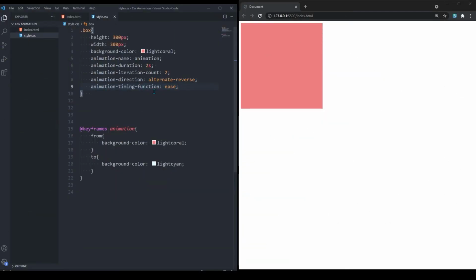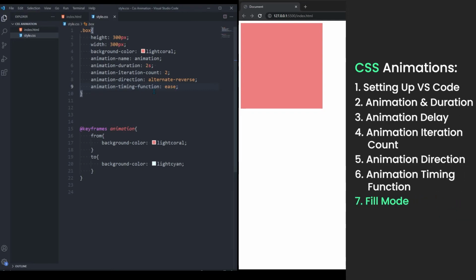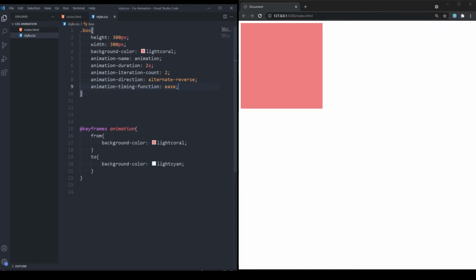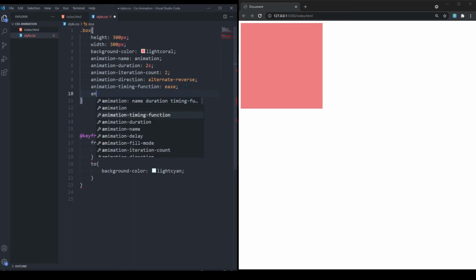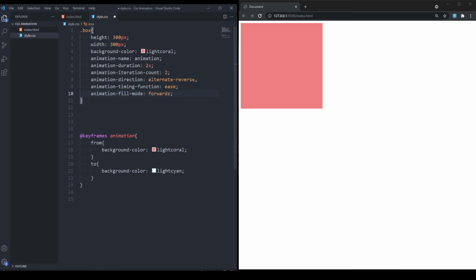So now we are going to learn about animation fill mode and what it is. After an animation ends, we often see that it returns back to its previous state, which is the property which I have defined before. But we can change that using animation fill mode. For example, our animation here ends in light cyan, but after the animation ends, it just switches back to light coral once again. So to stop it from doing that, we can use animation fill mode, and we can use forwards.